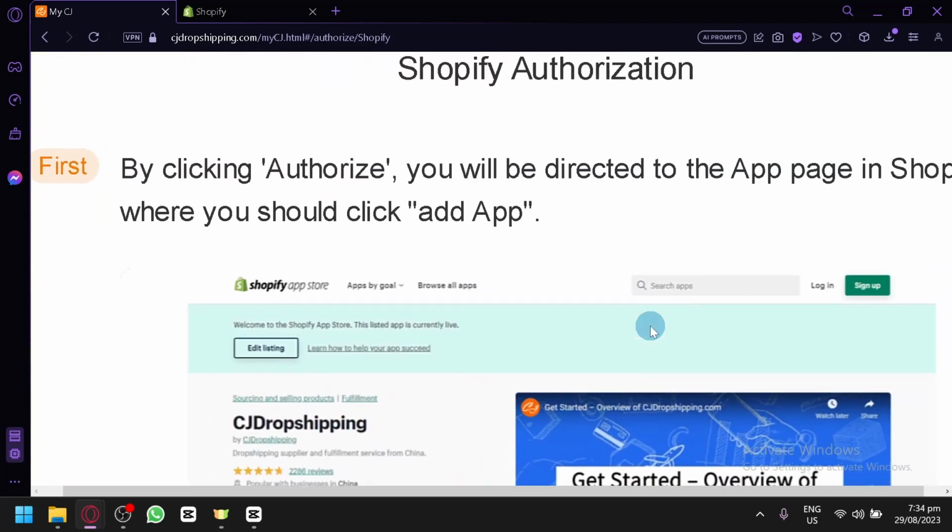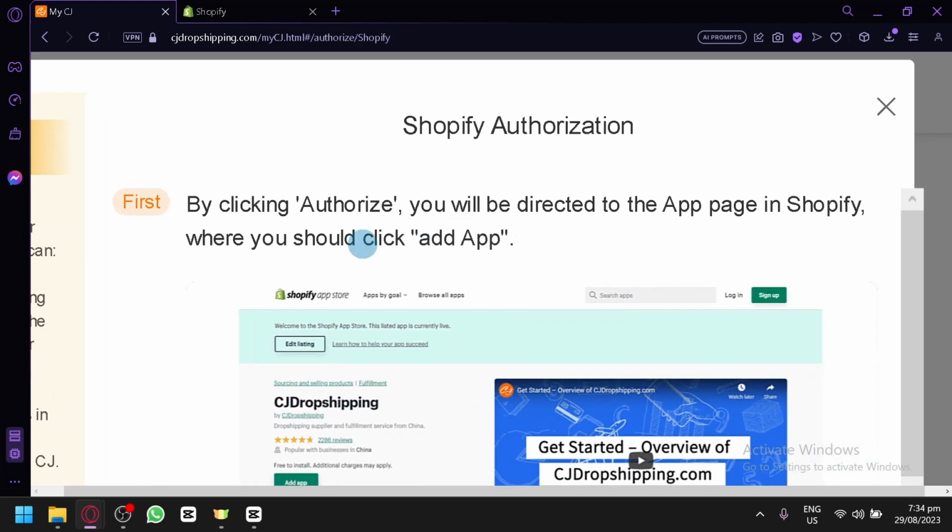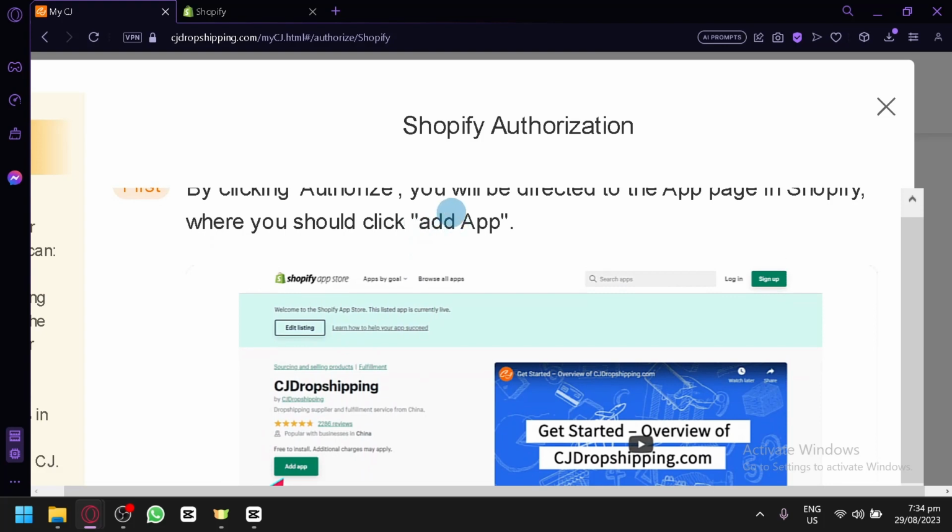There's also this pop-up over here. The first step is click on Authorize. You will be redirected to the app page in Shopify where you will click on Add App over here.